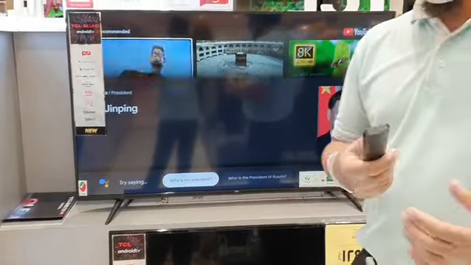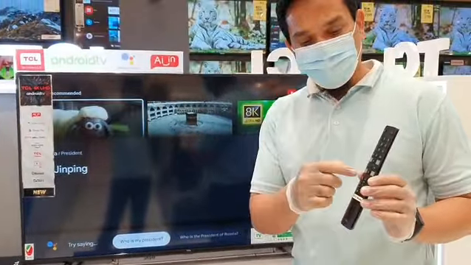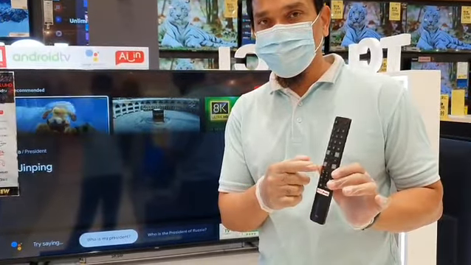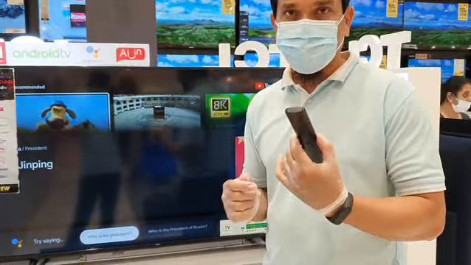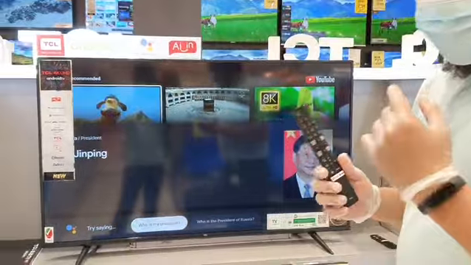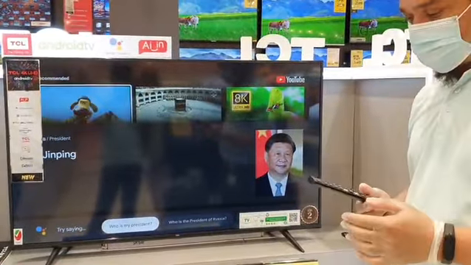Like many things you can do on this, it's very easy to access anything. Just use your voice command. This is the best option in this TV, the best one.